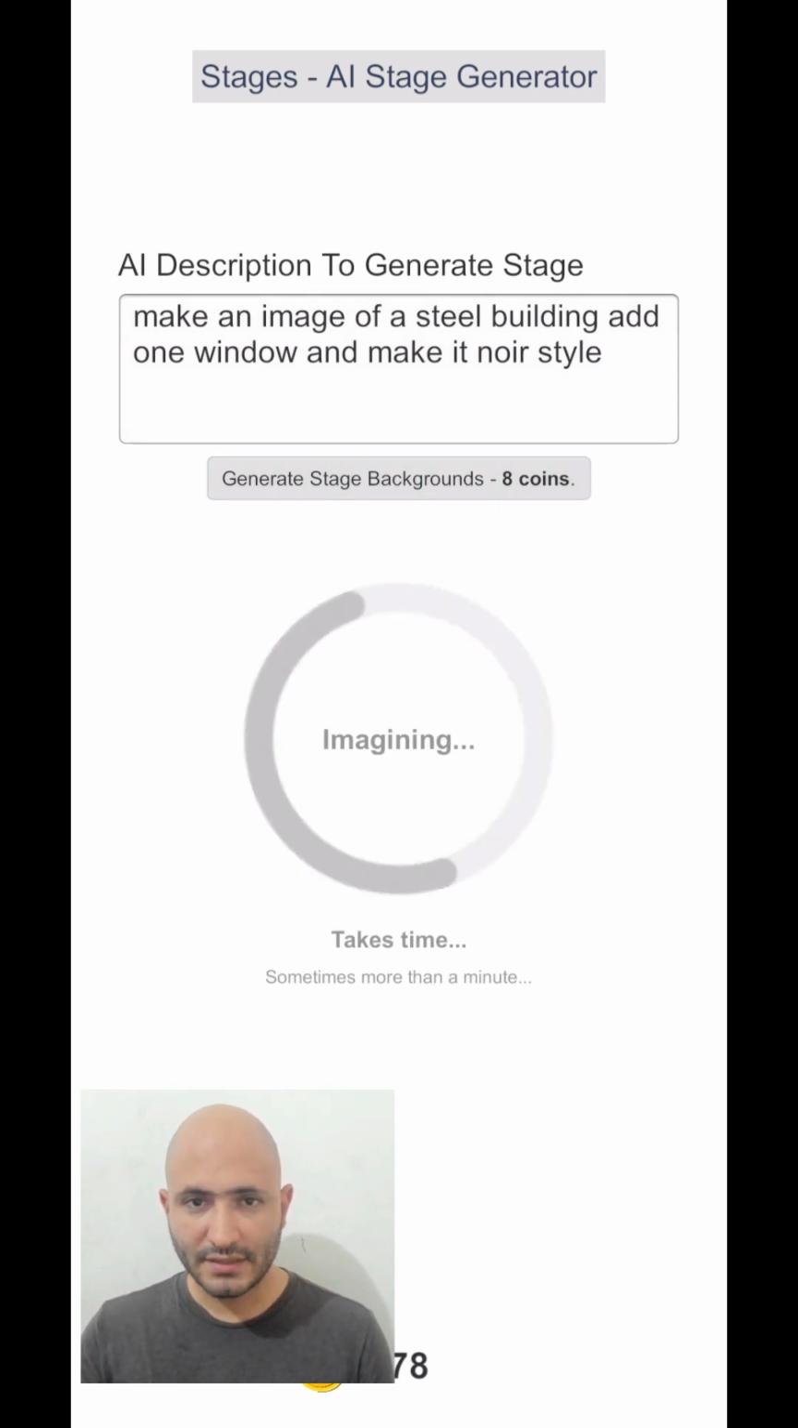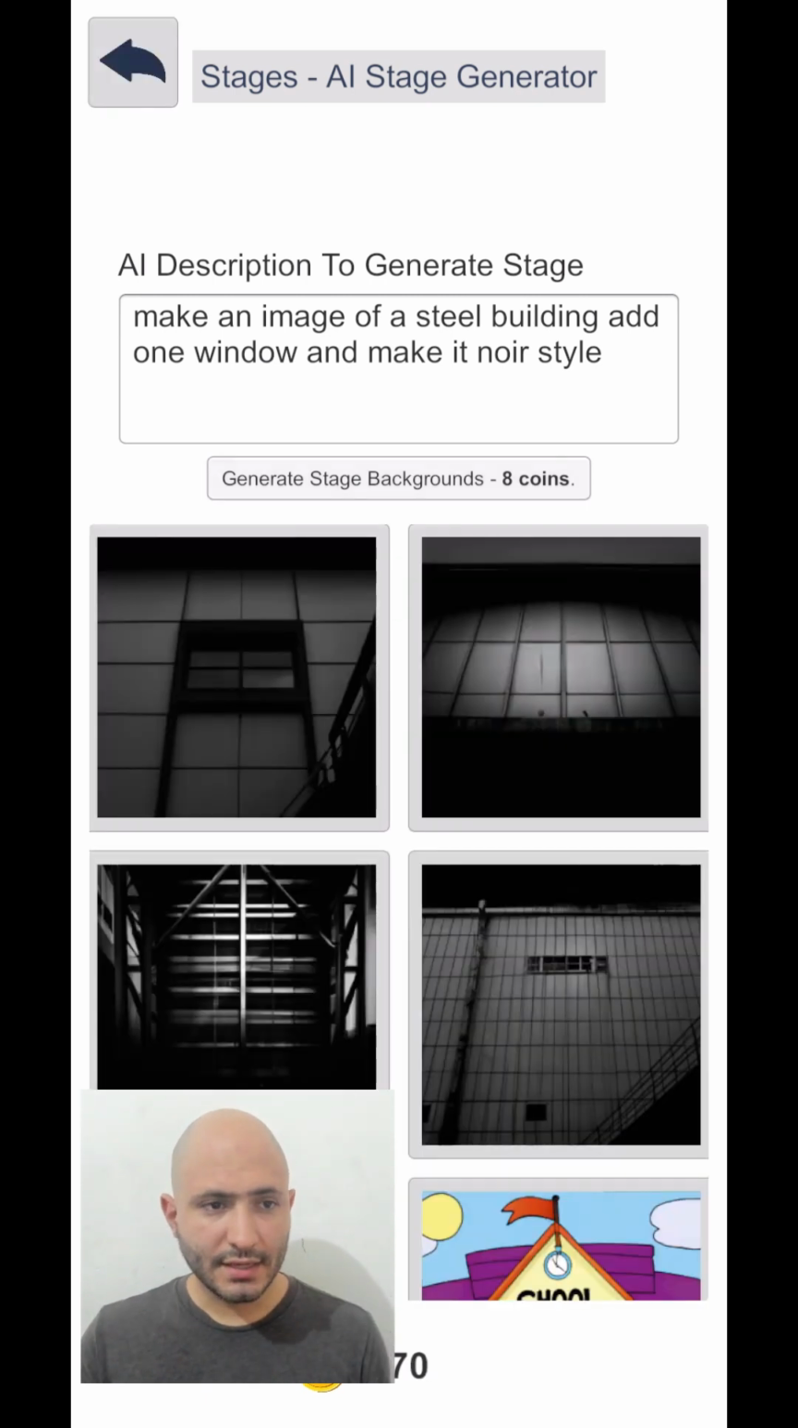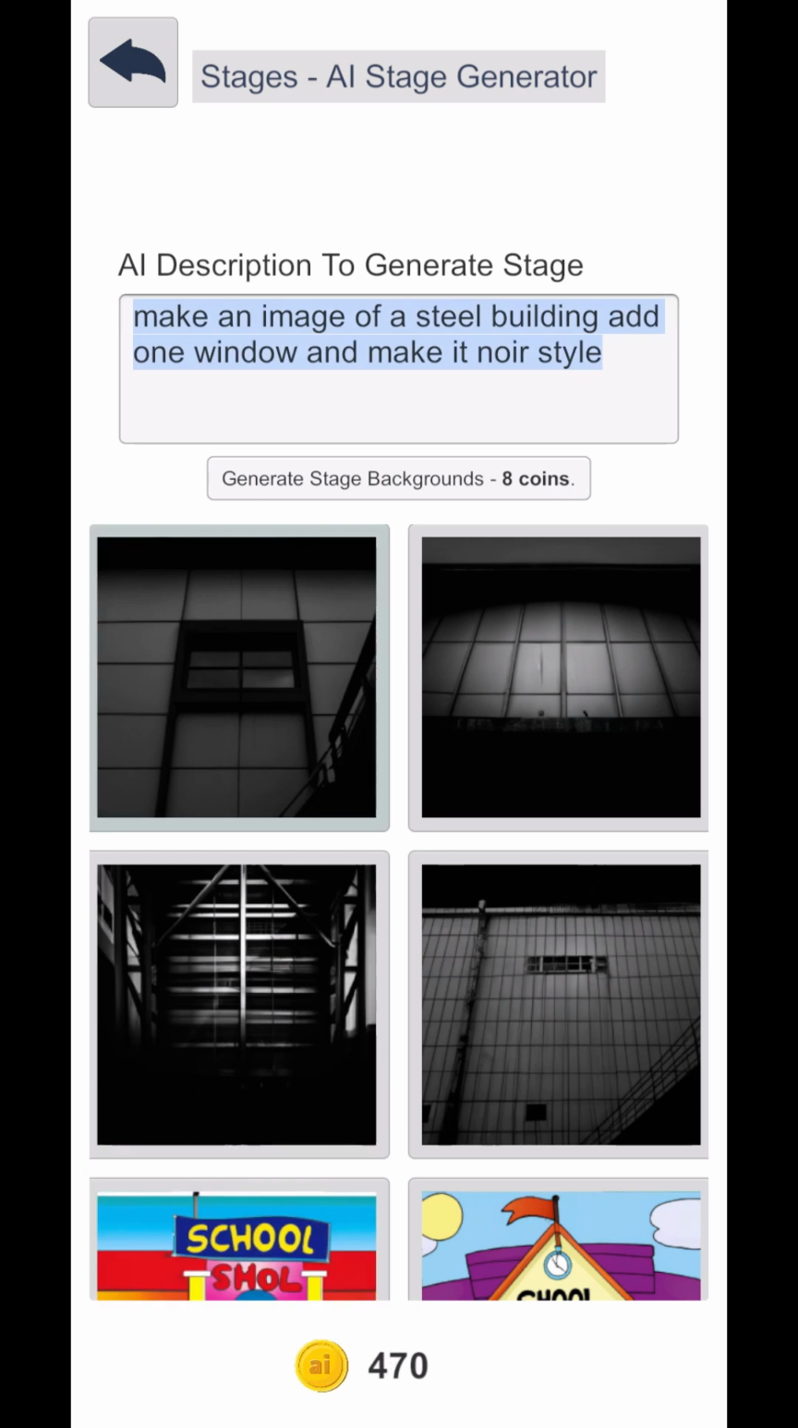So I'm going to type in something right now, and we're going to see the results that we get using this tool from the app. All right, so that's the description that I added. Let's see what we get with this. Like here, I asked for an image of a building made with steel at one window, and we wanted it in the style of a noir movie. So of course the results were more realistic. So let's check them out.